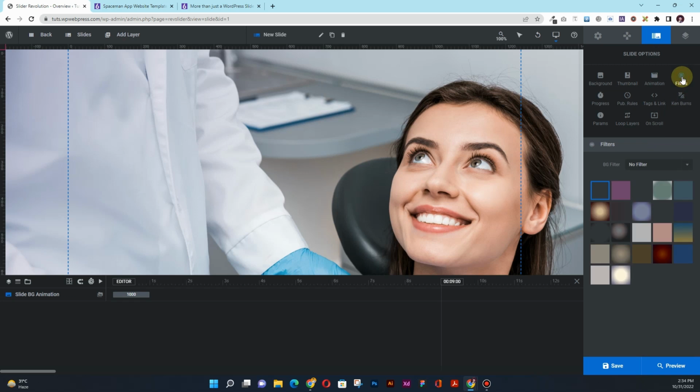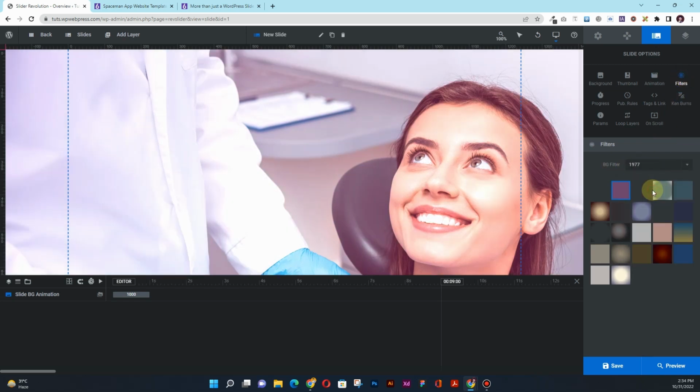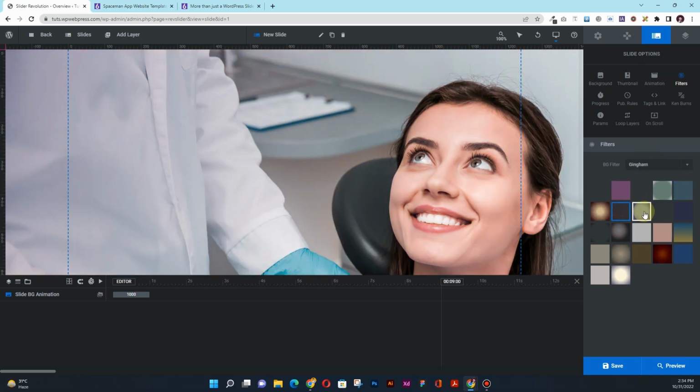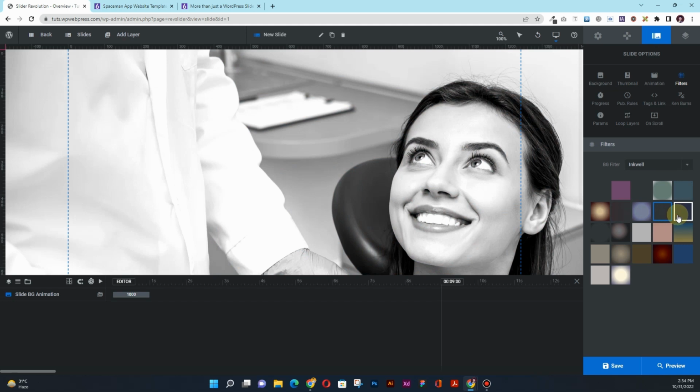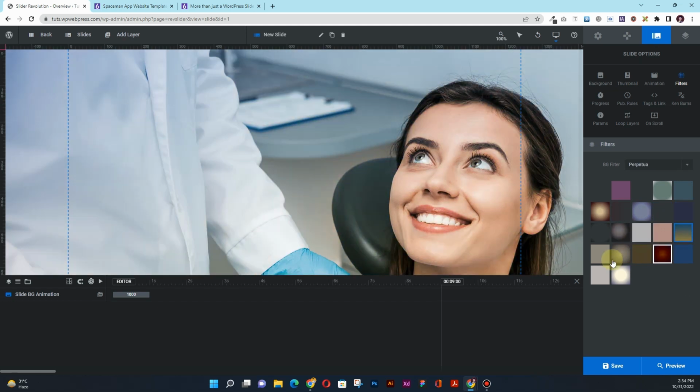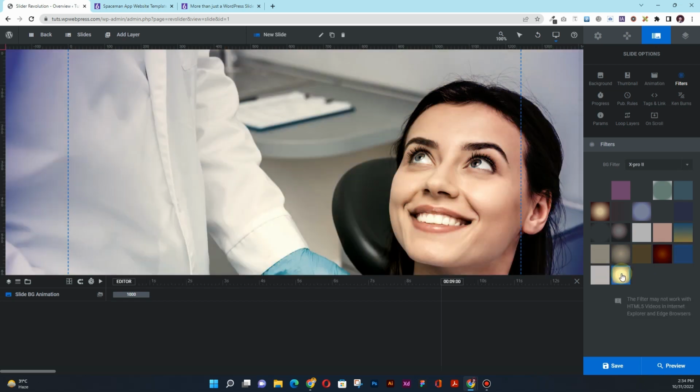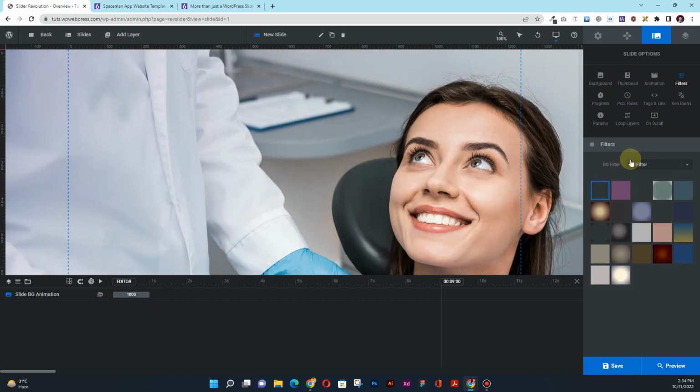Next up, we have these filter options. The background filter is currently set to no filter. If I choose any of these options, you can see these filters are directly working on our slide. These are all the filters available that you can choose from. But for now I don't need any of the filters, so I'll keep it as no filter.